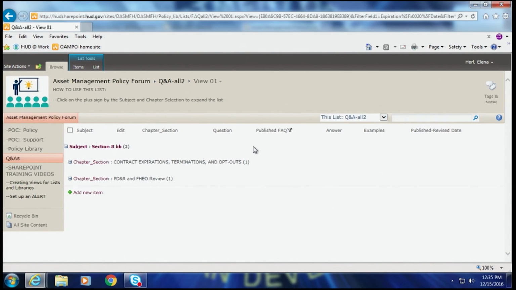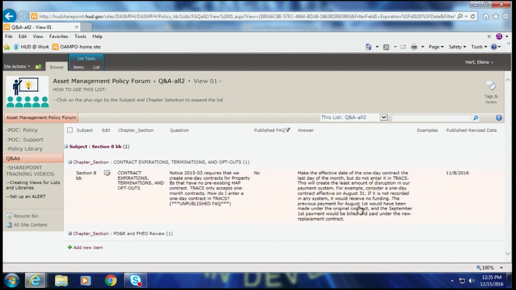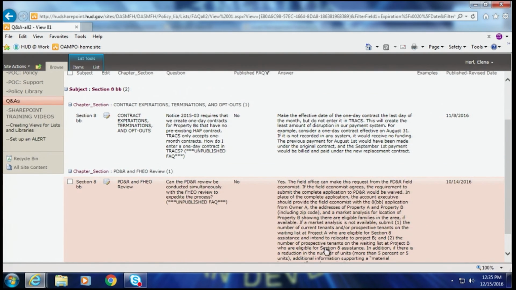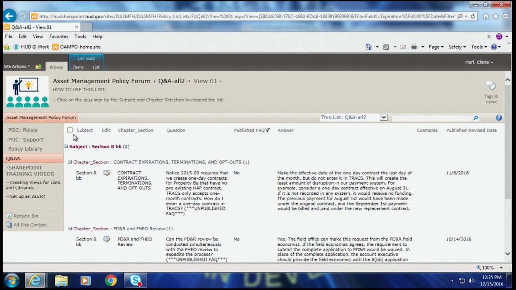And here we go. We have 2 questions that the answer to the policy questions were provided, but they were not officially published yet. So this is how you would do that. And let's see, we have subject, we have chapter selection, section, question, answer, examples. Here in the particular case we do not have an example, and published revised date. And this is the latest published revised date.